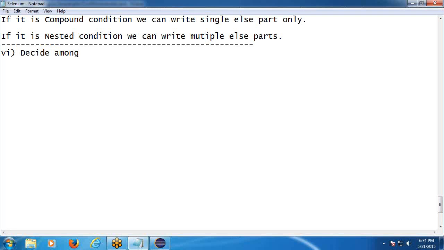See, decide among several alternatives. Already we discussed this structure using else if. This time, the switch statement. This switch structure was inaugurated in order to reduce the complexity of else if. Observe the syntax.